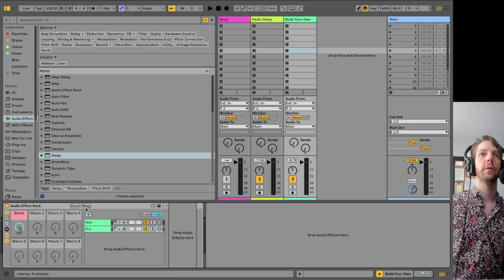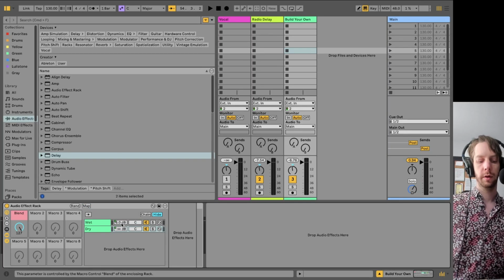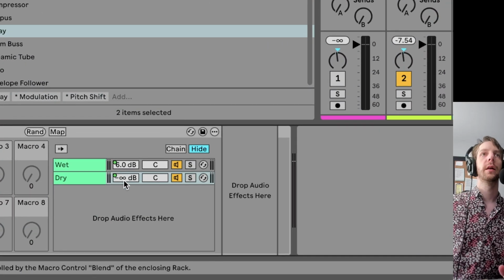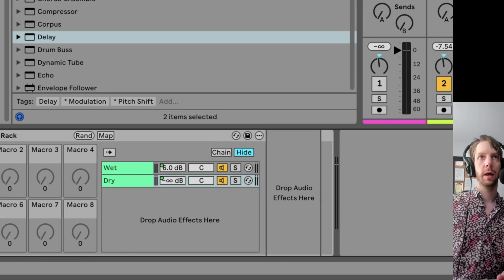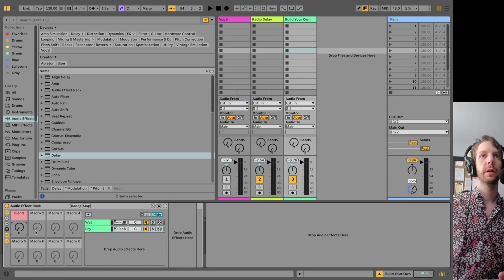And so what that will do is when we have it cranked all the way up, the wet's -6, and dry is at -infinity. There, when we crank it back down, it's the reverse. So there's no wet signal when we've got blend turned to 0, which is great.